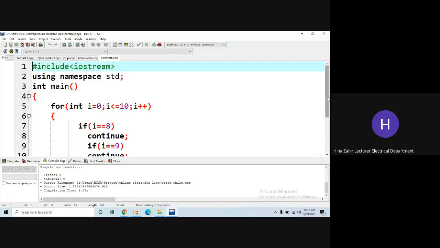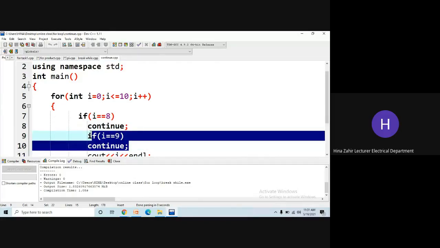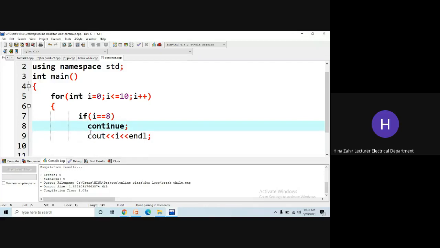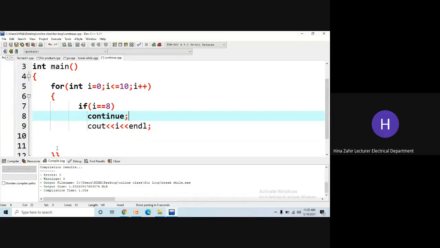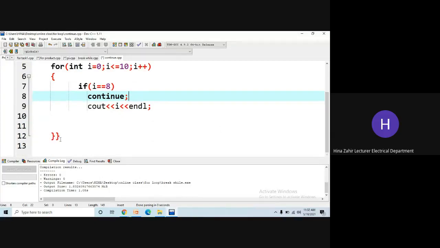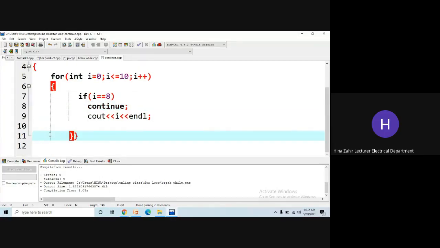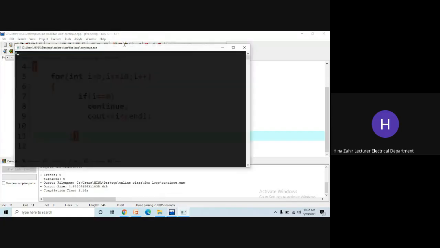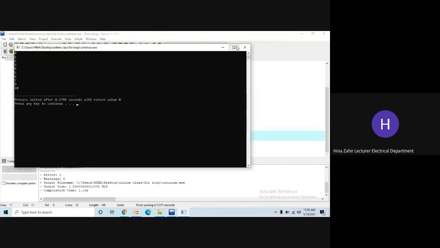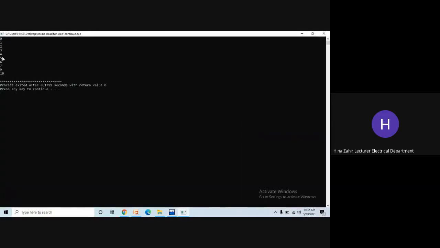And let's say, if i is equal to 8, continue, and then display the answer. You would see what a continue does. 0, 1, 2, 3, 4, 5, 6, 7. Oh, it skipped 8. You see there is no 8.